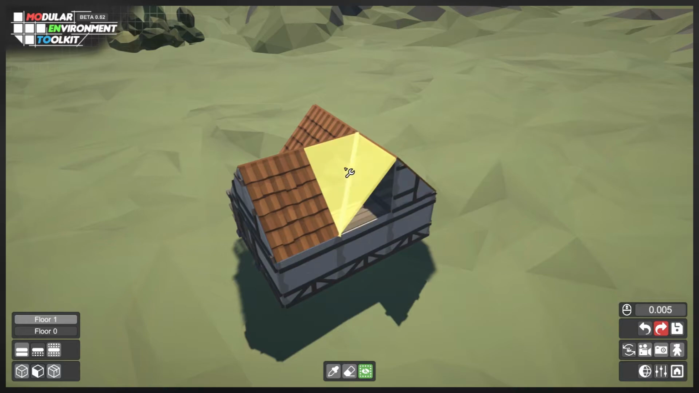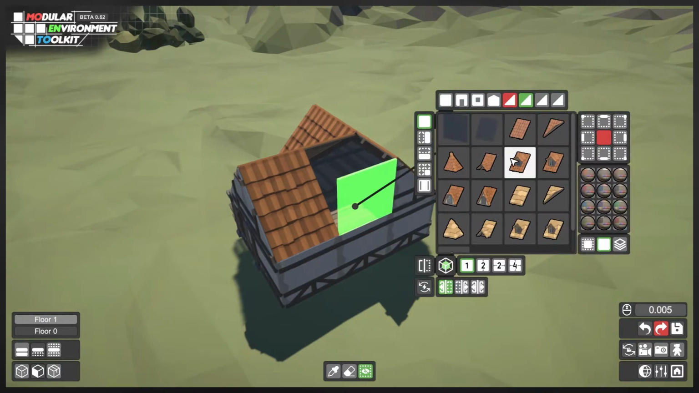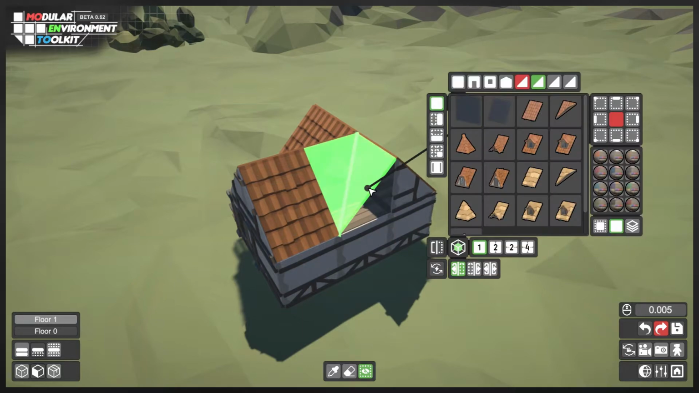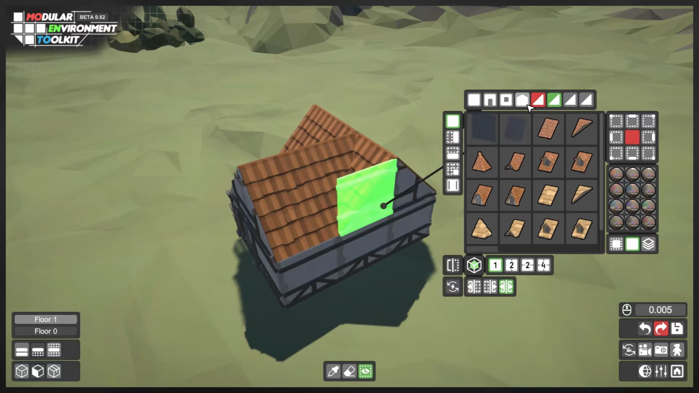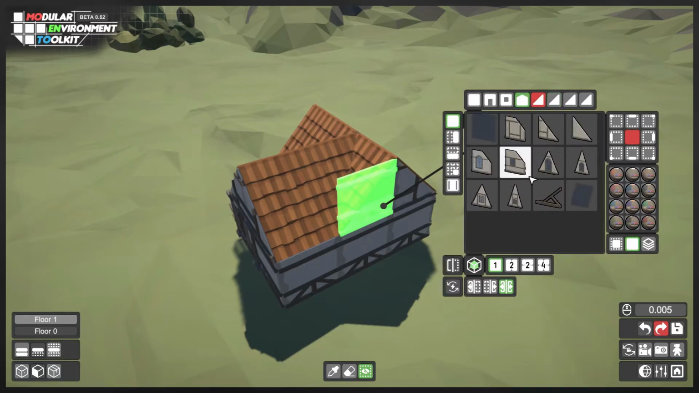Now we have a little problem here. We already used this panel here in order to create the roof, but we also want to close it off. We can do this by making a two sides panel and then replacing the second spawned panel with the close off panel.